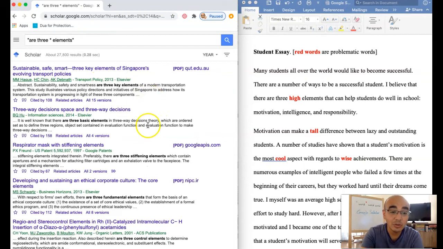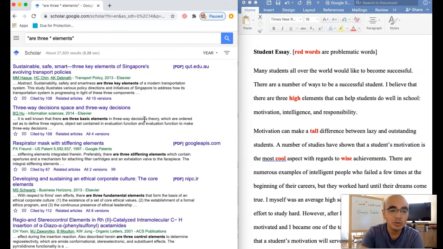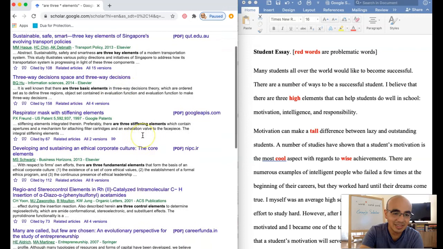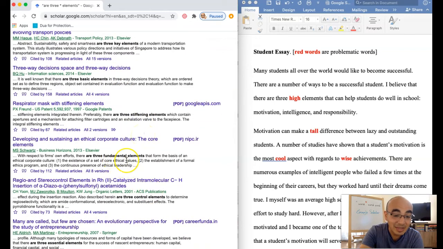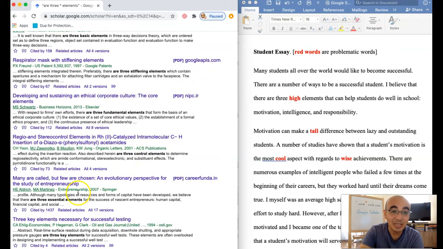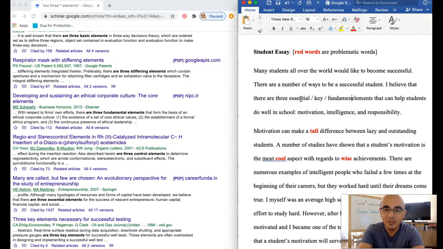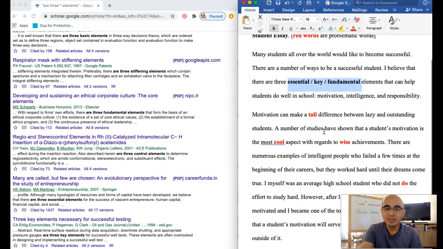Oh wow! Look, Google Scholar is giving me some good word options, or better word options. So key elements, basic elements, defining elements, okay? Fundamental elements, essential elements. So maybe instead of using "hi," I have to use words like essential, or key, or fundamental elements.